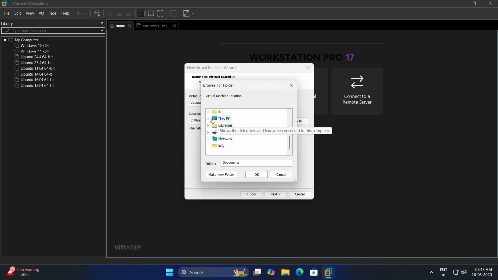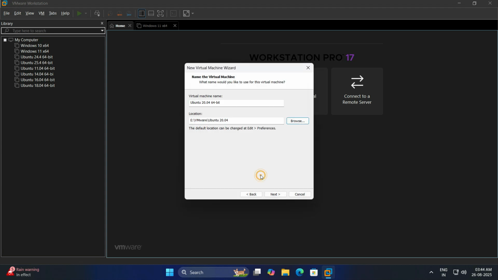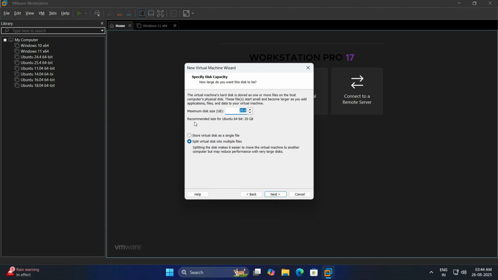I'll change the location here, virtual VM, create a new Ubuntu 20.04. Click enter and okay. Now you can see I have provided the location. Click next. And you can maximize or minimize your disk space from here. The maximum disk space you can give anything you want, and the minimum is 20 GB.